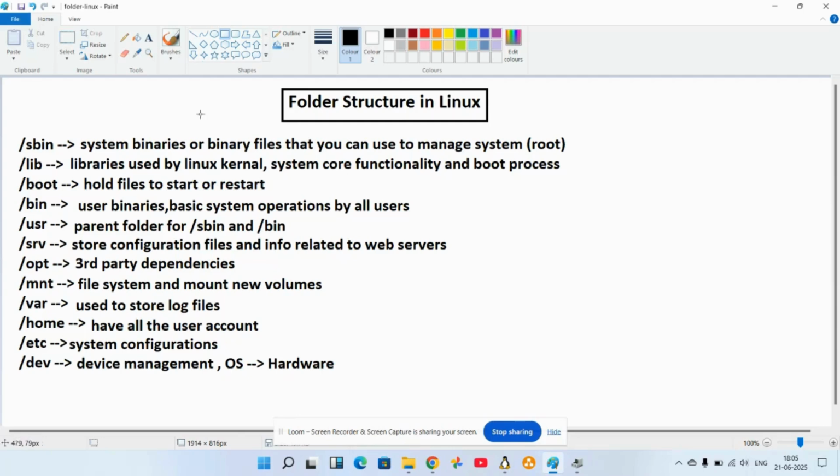So these are the most important folders which help us to use this Linux system, and these are the important folders which make the Linux system run properly. So these are the main folders in the Linux system.